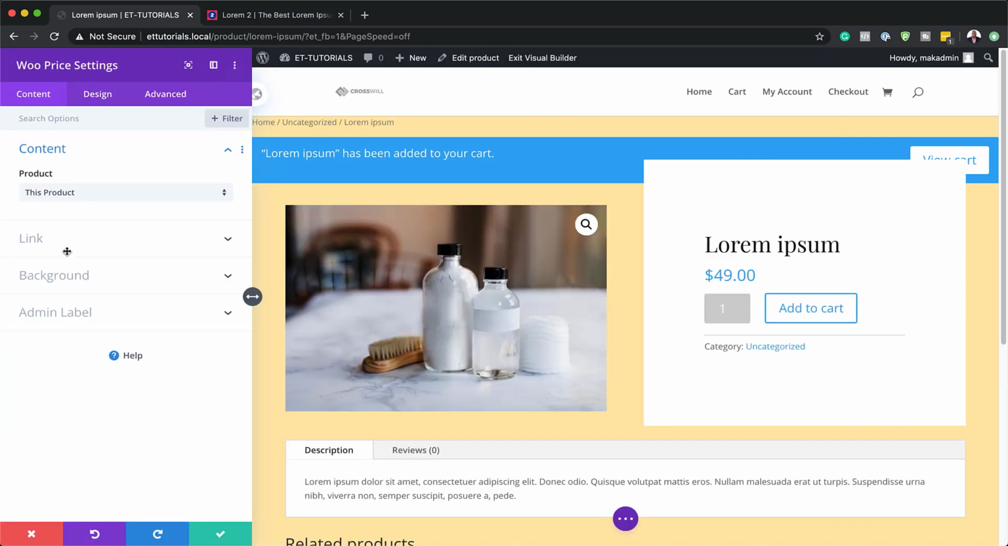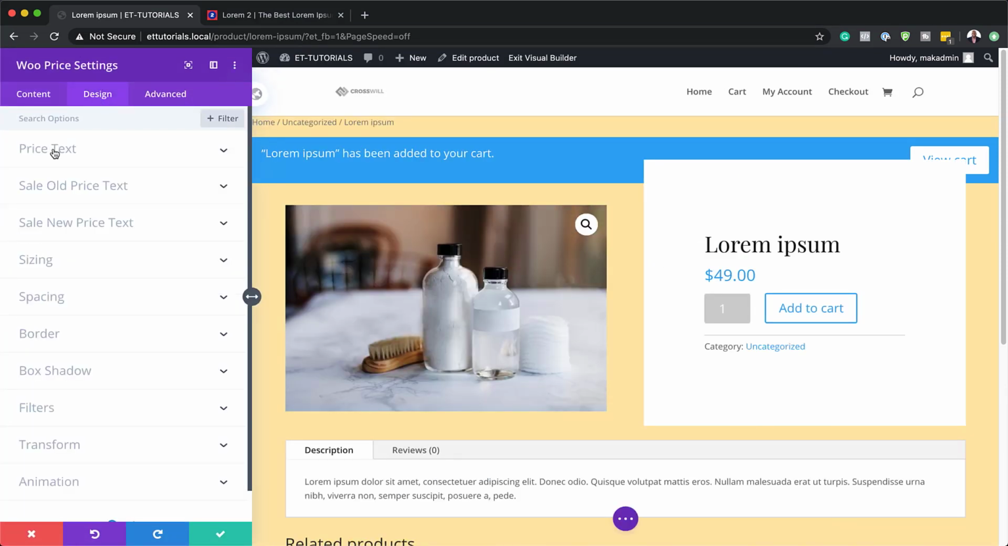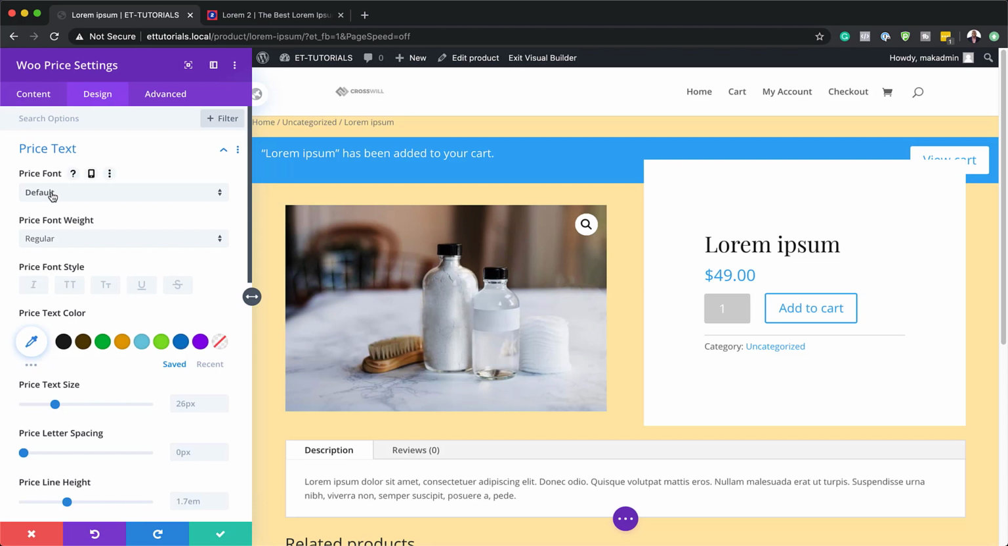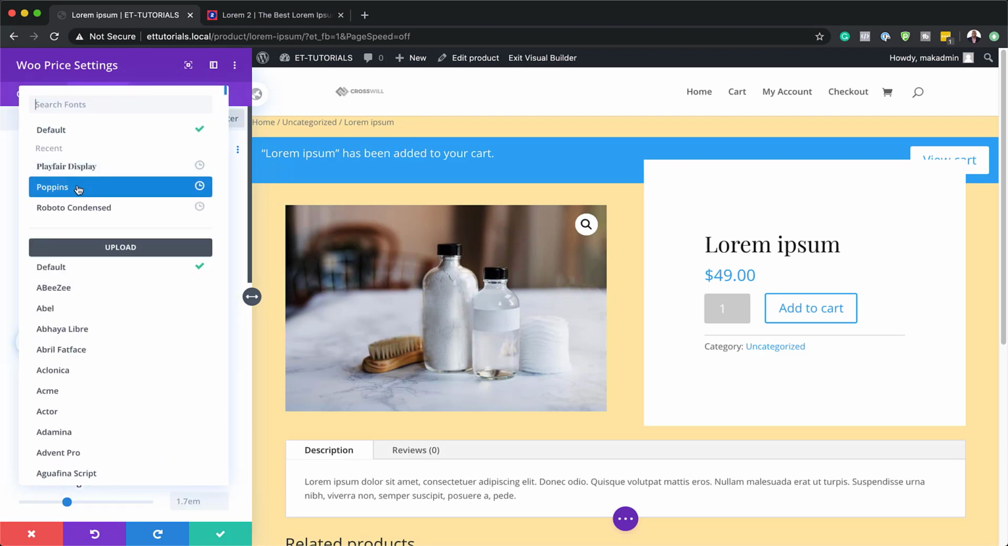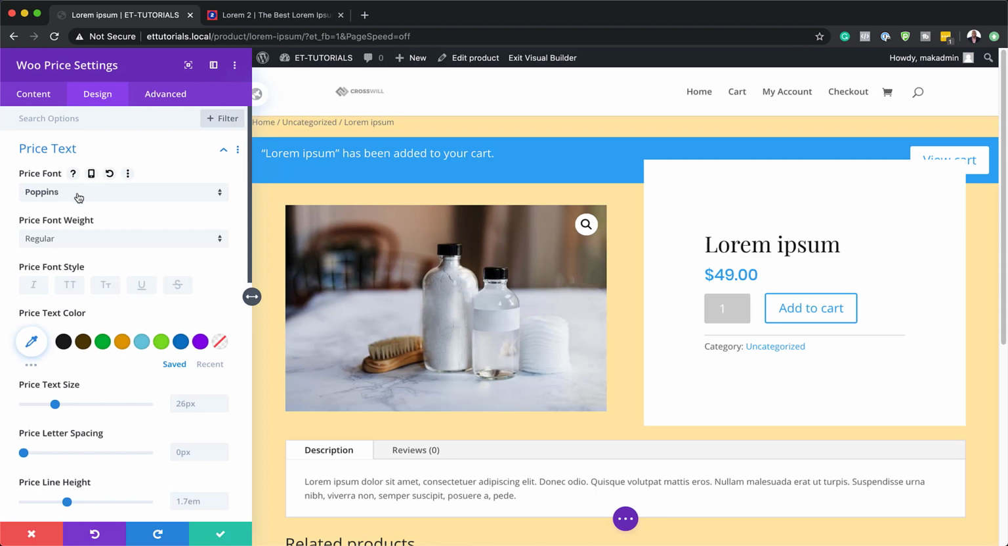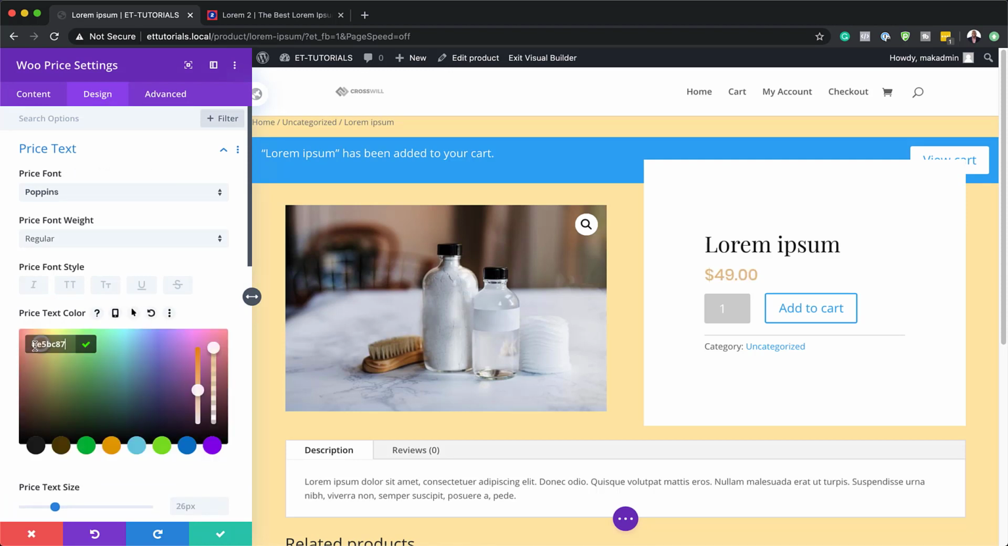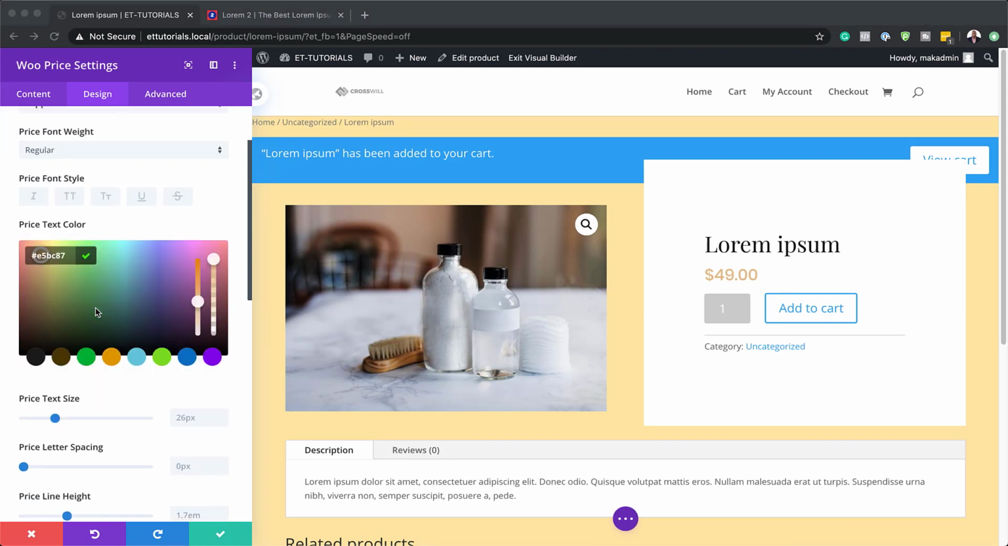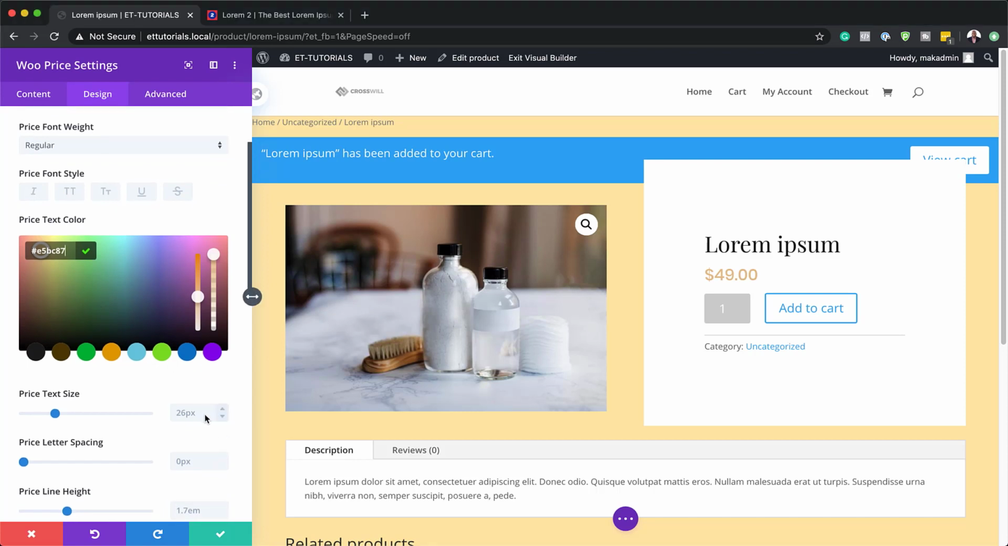Next, I'm going to come to the Woo price. So I'm going to click on the gear icon here, design, price text. And I'm going to change my font here to Poppins. And I know I've used this before. So here it is. The price text color. I'm going to come over here and paste my value. And as I mentioned before, if you want to use the exact same values as I'm using throughout this tutorial, I will leave a link to the post in the show notes below.